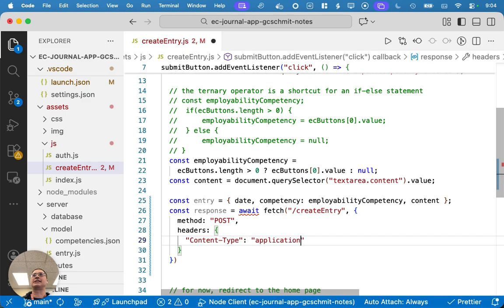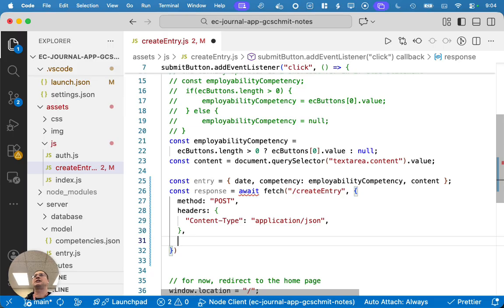We are sending it JSON. So we need to be explicit here that we're sending the server, the body of this command is in JSON. It's not in HTML. It's not a string. It's not some other content type. It's JSON. And then we specify the body.